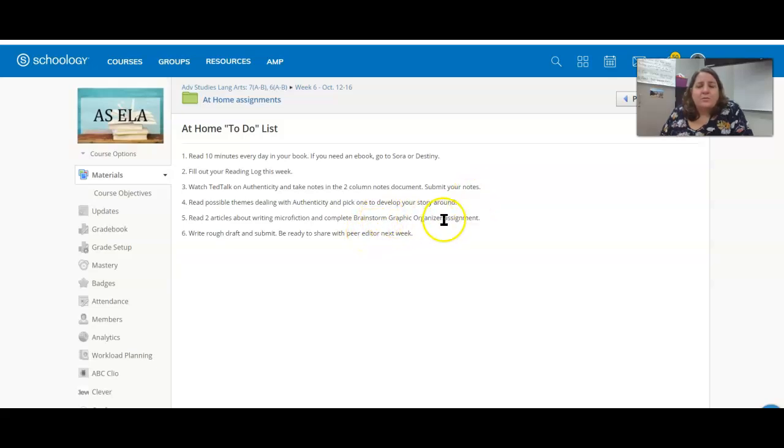You're also going to start developing your microfiction story. And the little twist that I didn't tell you about in class is that your story has to have the theme of something to do with authenticity. So the universal theme of authenticity, and you can decide the more concise theme statement that you'd like to use. And there's a list to look at for that.